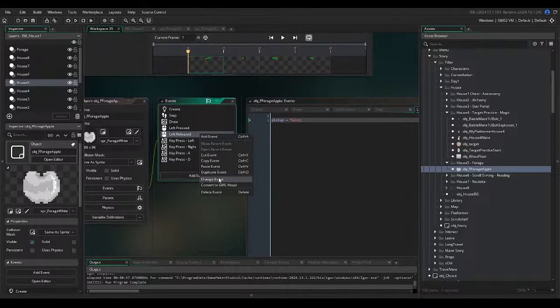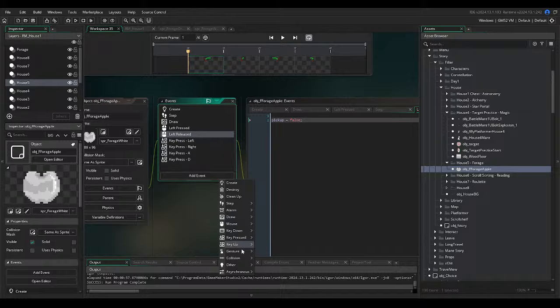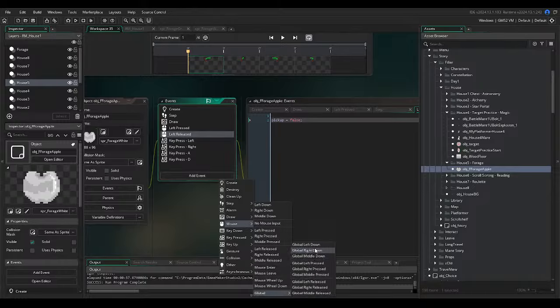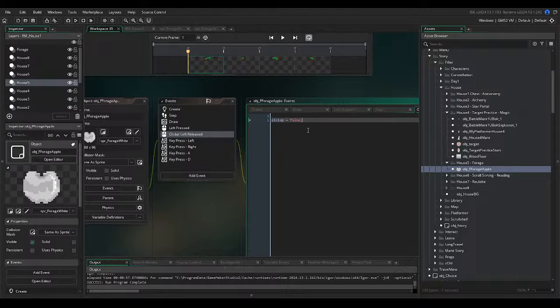Oh, that's why. Okay, I gotta change this to global. Global mouse released. Global left release. Okay. Then we drop it.